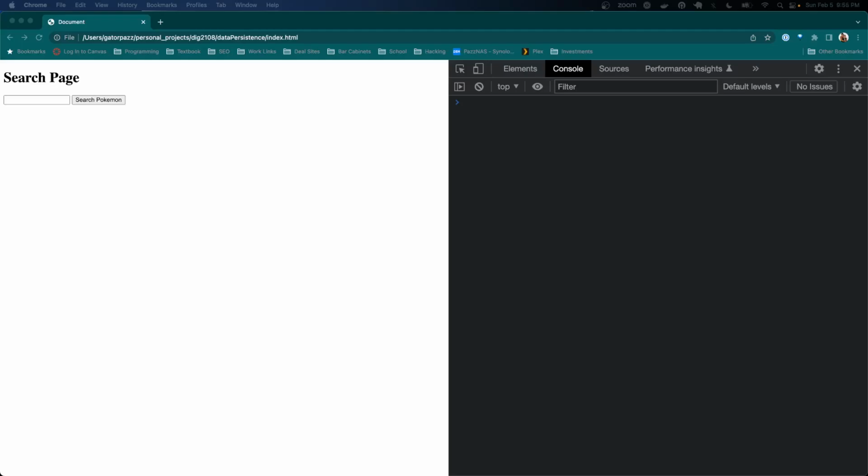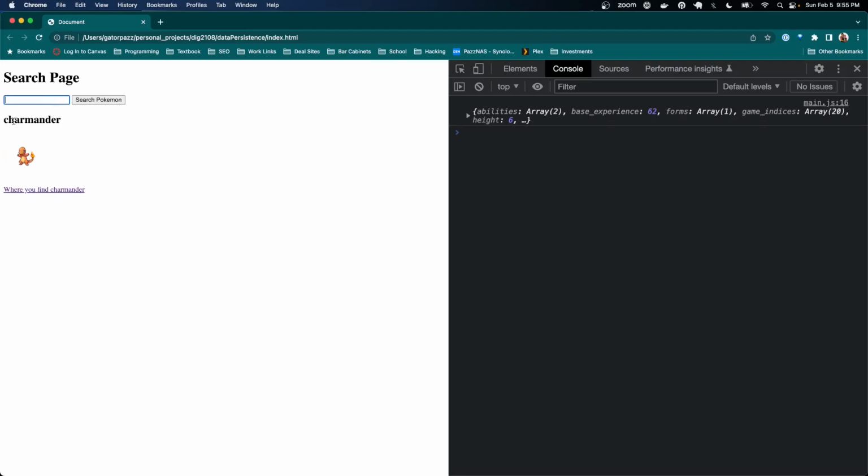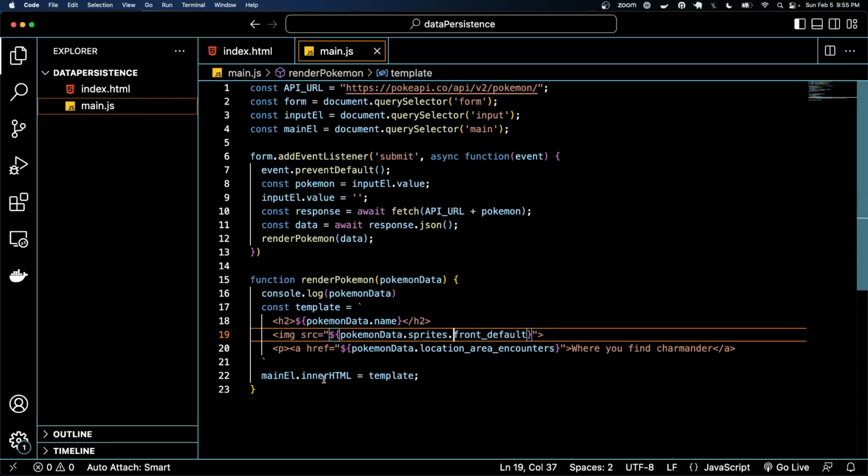In this video, we're finally going to get to see a little bit of data persistence in the form of local storage. So we built a Pokemon application, and when we type in a Pokemon, we get a picture of that Pokemon, their name, and where you can find them. Nothing too crazy. And if we refresh or we close the browser, it will disappear. So what we might do is take that most recent Pokemon and save it in local storage.